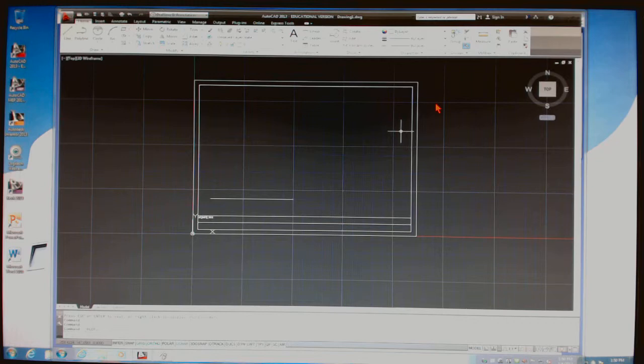Then I set my line type scale. Then I set my dimension style. Then I set my multi-leader style up. And generally, once you do that, it kind of takes care of your text style, so you don't really have to go into text style.